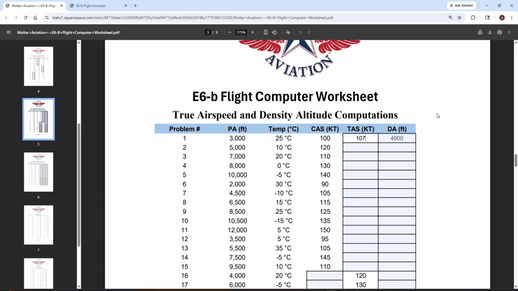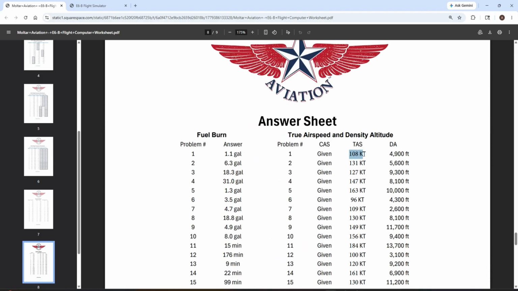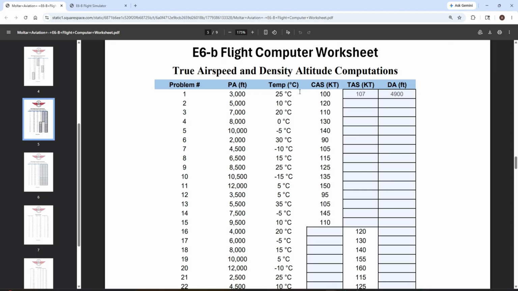All right, so let's go ahead and look at that answer. Okay, so 108 knots and a density altitude of 4,900 feet. So I got lucky on the density altitude and I was one off, and that's okay. If you did it and you got like 4,500 for your density altitude or 5,500, you're in the ballpark. That's close enough.